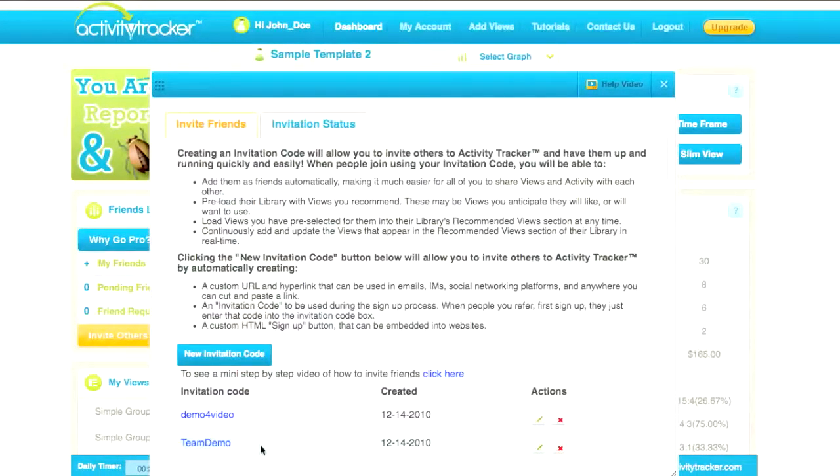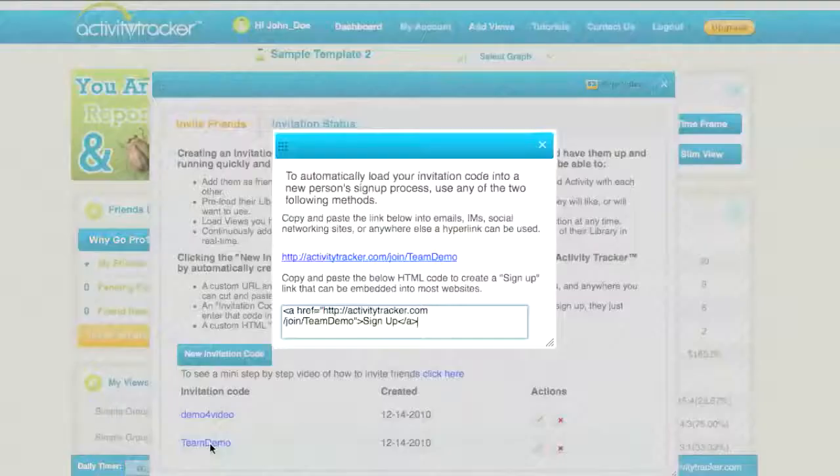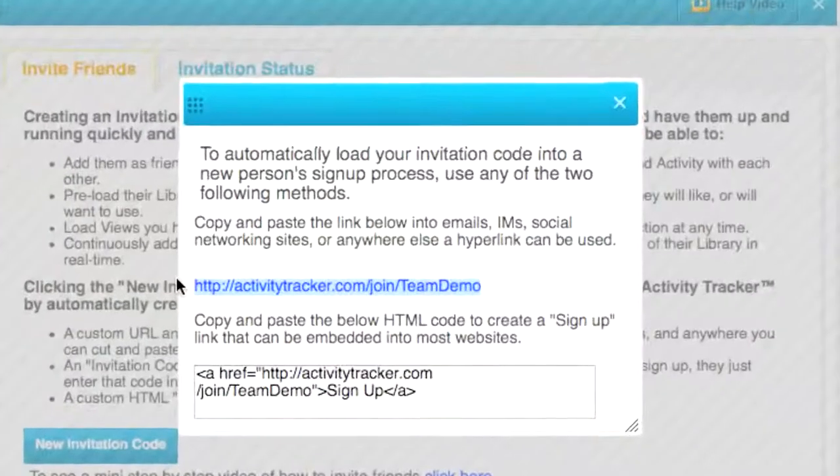So once you have an invitation code, someone can go to activitytracker.com and type in team demo upon signing up. They'll automatically be added as your friend, and they'll automatically have those views you wanted to share with them in the back office of their views library under the recommended views tab. So as soon as you create that invitation code, you can have them type that in upon signing up, or you can just go ahead and shoot them this link.